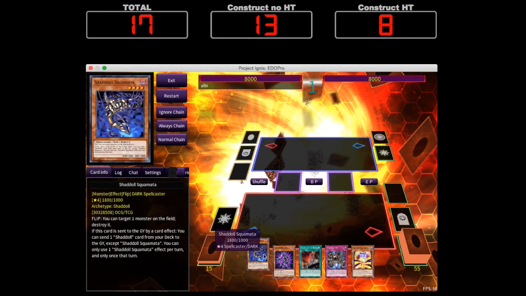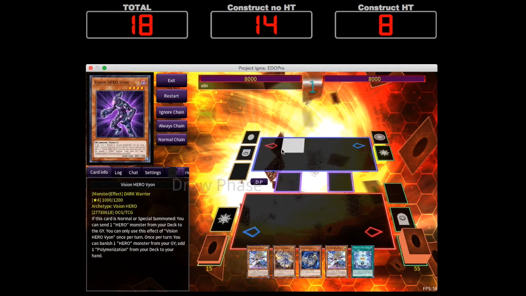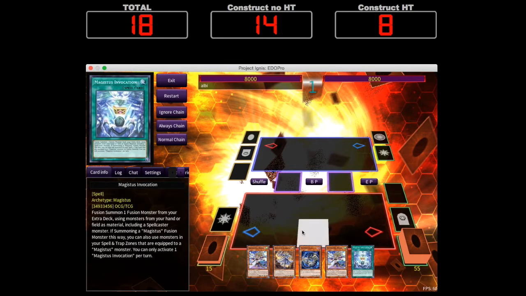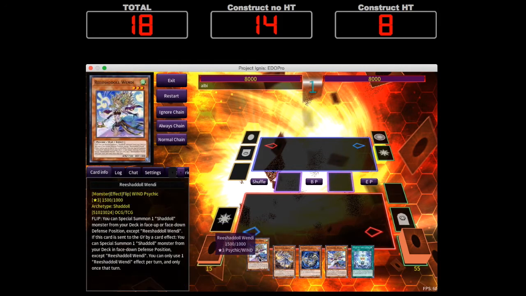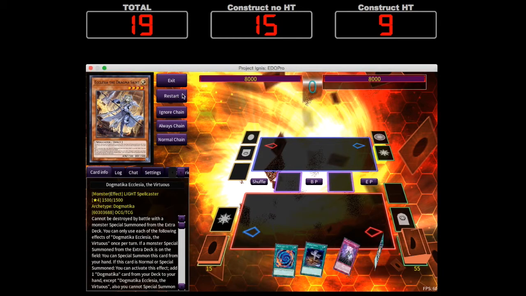Here, same thing. We have the Shaddoll, we need the light and the fusion. This will give us everything if it's not blocked. So yes, yes, and no. We have the fusion, we have the light, and we have also the Shaddoll. And this is a spellcaster, so that's great. See, also having Dogmatica is important because they are spellcasters, so there is a good synergy with the Magistrus invocation.